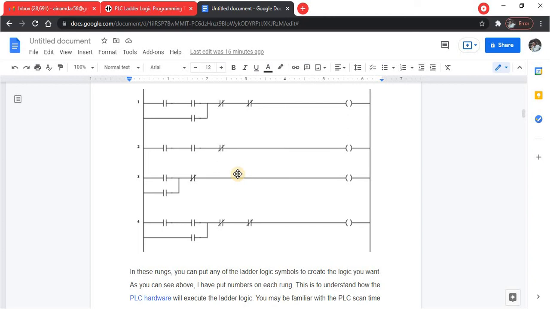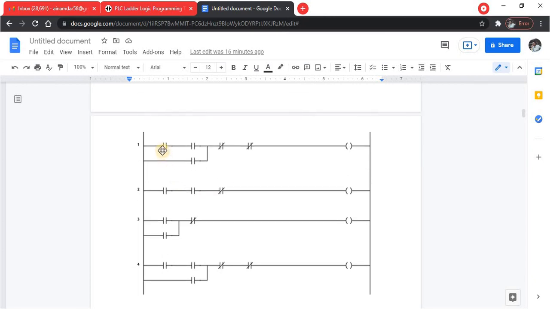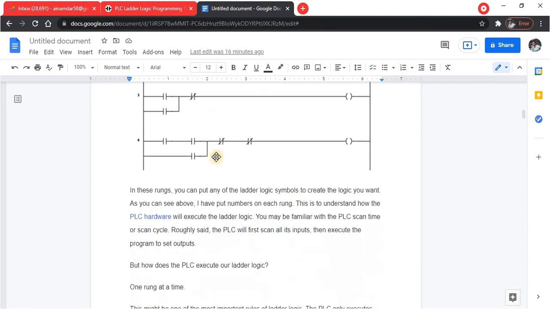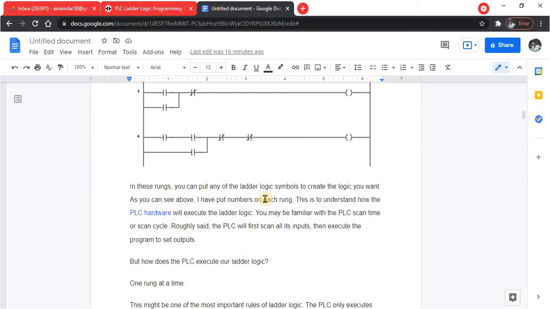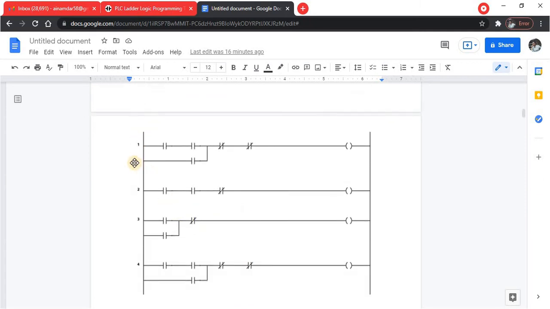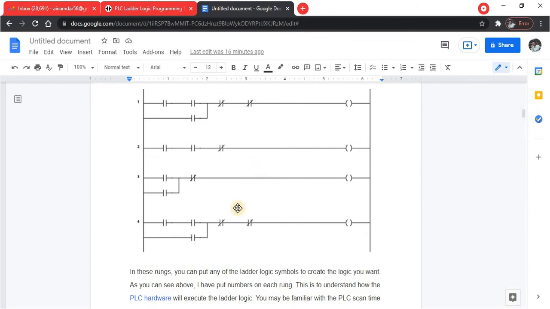So these are two vertical lines, and then the vertical lines are crossed by an adjacent line. This is called a rung. So in these rungs you can put any ladder logic symbols to create the logic you want. These are the rungs, between this vertical line and this vertical line. In these you can put any of the ladder logic symbols to create the logic you want.